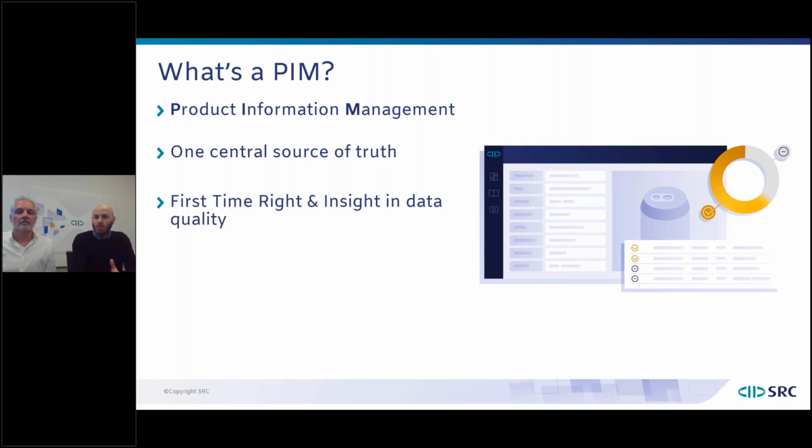We also offer you insight in your data quality. With our dashboard and validation tools, you can immediately find and identify where the gaps are in your data quality.